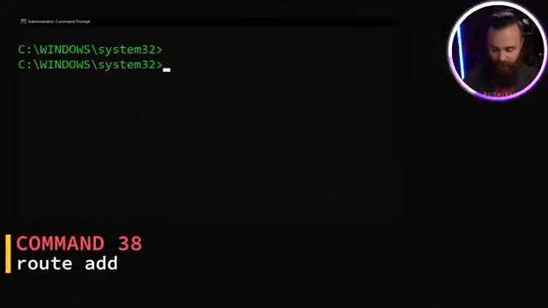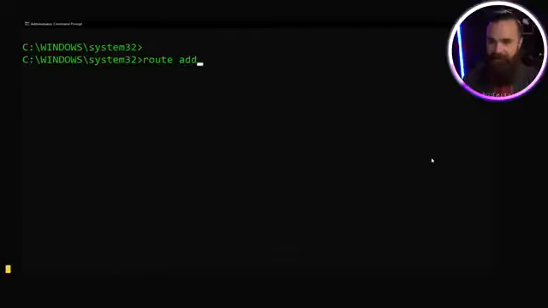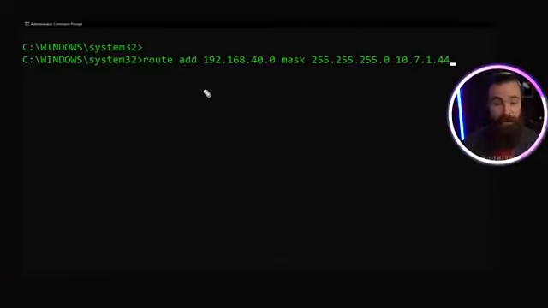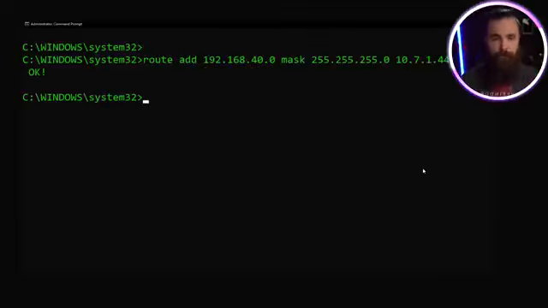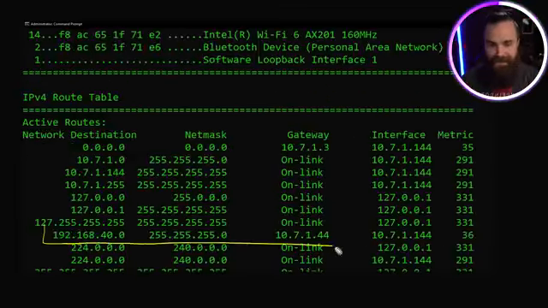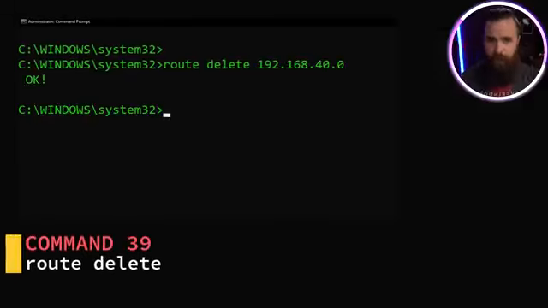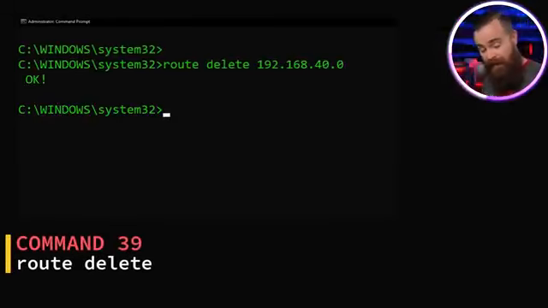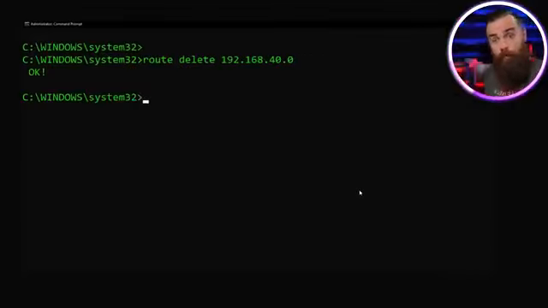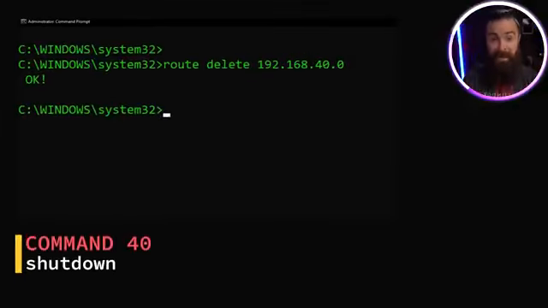And with that same command, we can also add routes to our computer. route add, allowing us to customize the way our computer reaches certain networks. So here I'm trying to get to the 192.168.40 network through this gateway. If I print the route again, there it is. And then with route delete, it goes away. That's super handy when you're playing with Docker containers on a local VM and you want to route to certain networks. It's really cool.